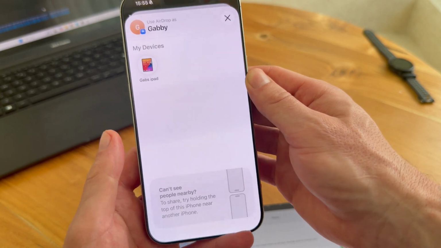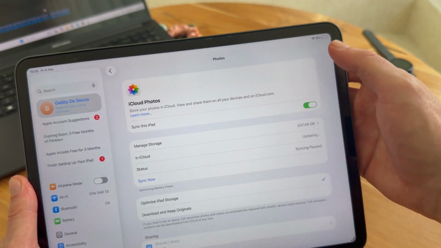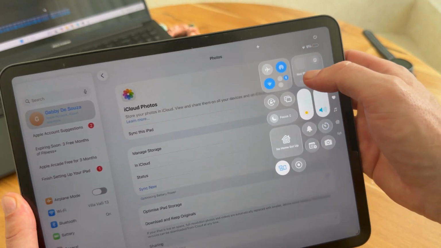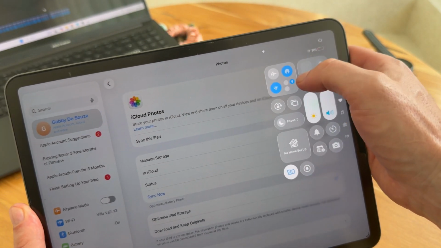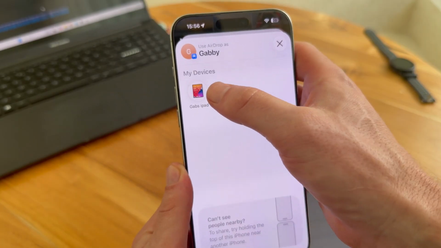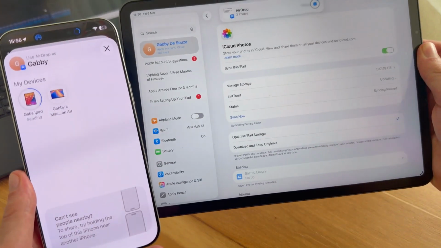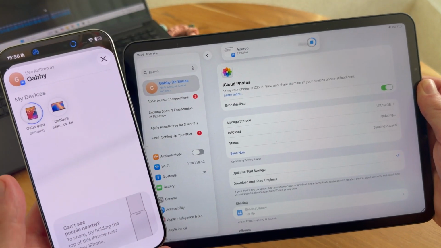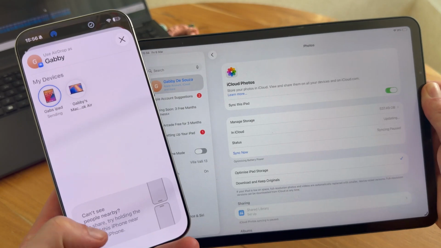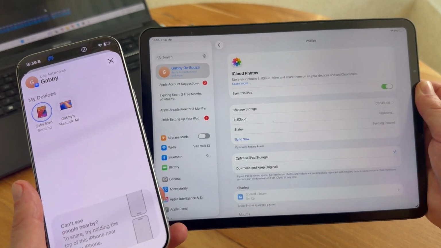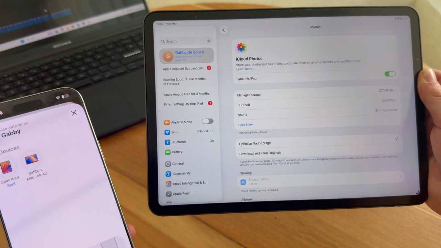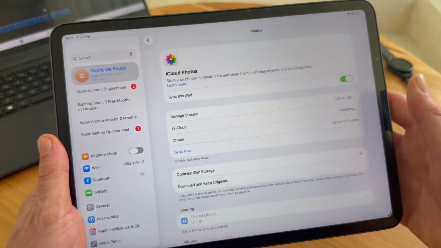Now come over to your iPad and swipe down in the top right hand side of the screen. Now click on the AirDrop symbol and make sure this is turned on. Now you should be able to see your iPad appear on your iPhone in the AirDrop, and you can simply go and select your device like so. You may get a pop-up message on your iPad that you'll just need to go and accept, and then you can go and send photos straight from your iPhone over to your iPad.